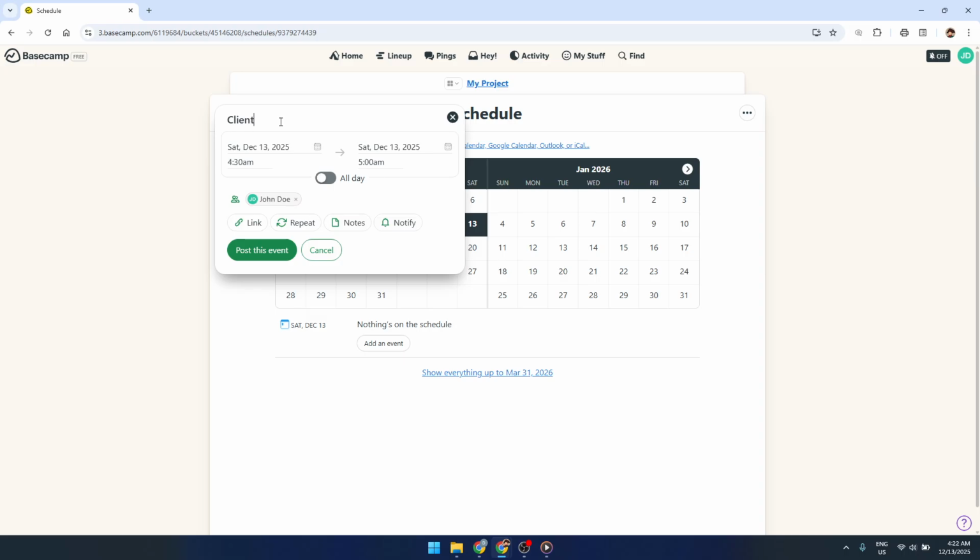The more specific you are, the easier it is for teammates to scan the calendar and instantly know what each event is about. Next, set the date and time. You can manually choose the start and end dates and times, or you can type something natural like next Friday at 10 a.m. Basecamp is good at translating those plain language entries into exact times. Make sure your start and end times are accurate so people don't join late or leave early by mistake.